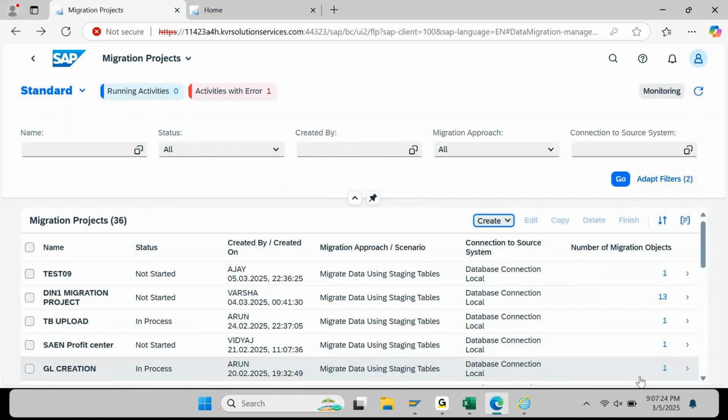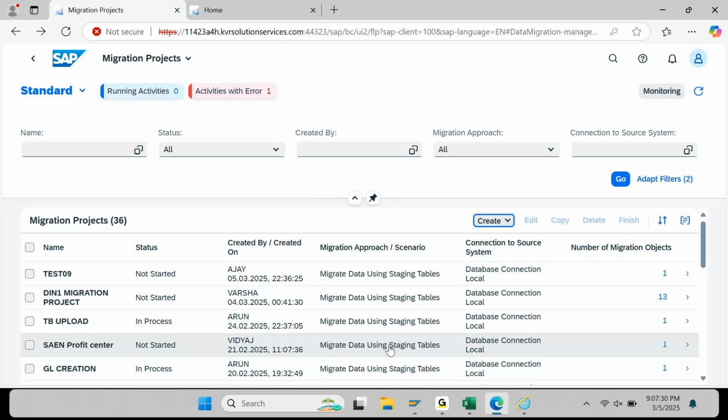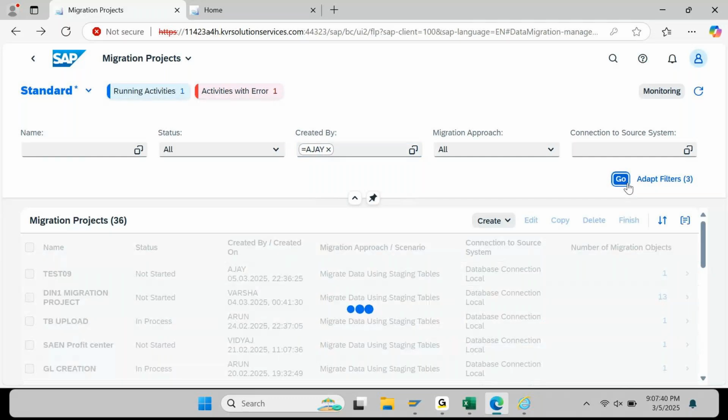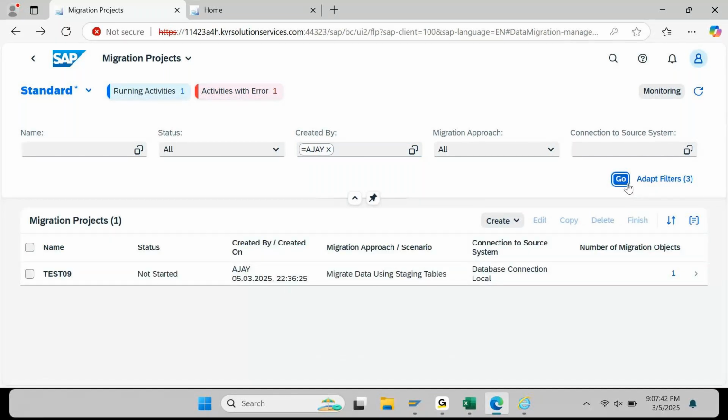Okay. Here you will find so many things. If you are confused why all these things are coming, just click on created by. I'll put my user ID Ajay. Click on go. It will display only my object, others it will not show. Now it is giving only my object which I created. No more confusion. Am I right? I'm not getting unnecessary things which are created by others. I'm able to filter only my object. You put your ID. Whatever you created, you will see here.